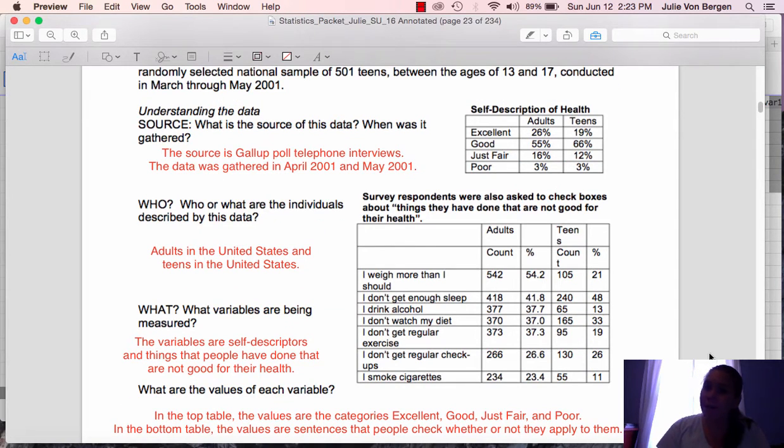If we look, the data is in two tables here. So we have the first table, a self-description of health. And we notice that the data is broken into the adult category and the teens category. And for the self-description of health, they're giving ratings: excellent, good, just fair, and poor. In this table, each adult or teen only chose one self-description. You can check to make sure the percentages add up to 100.